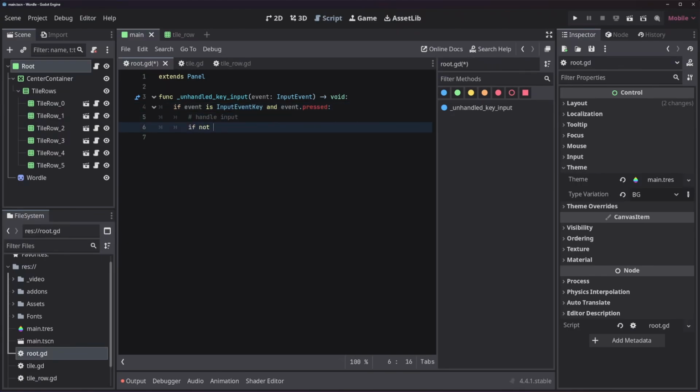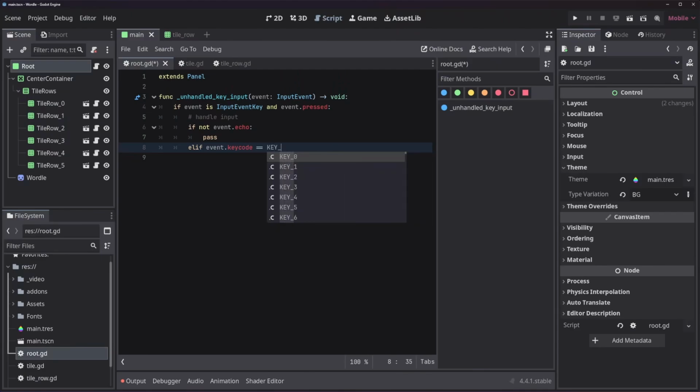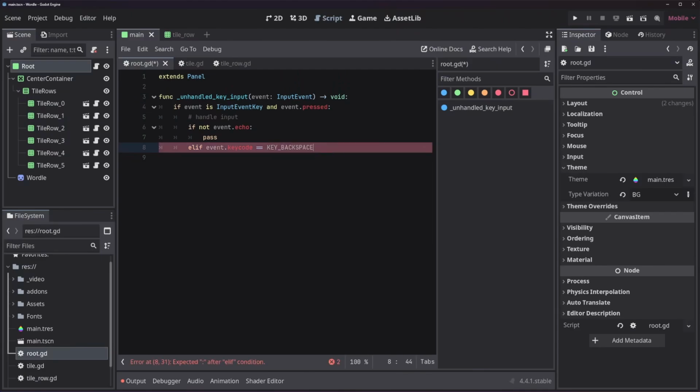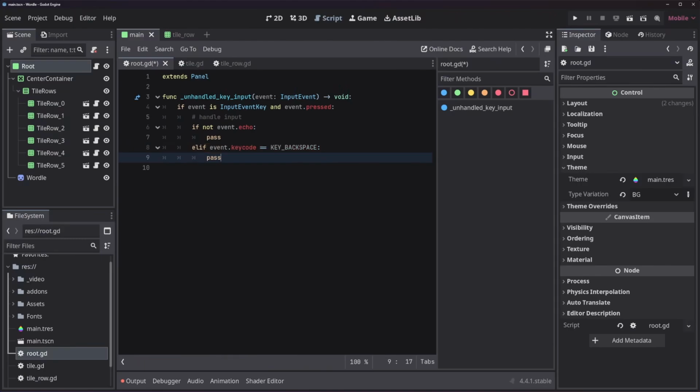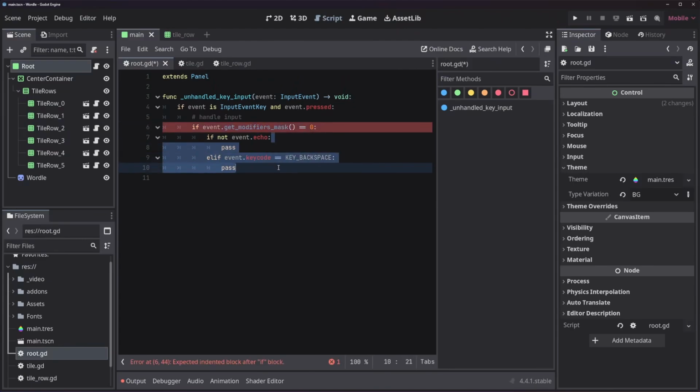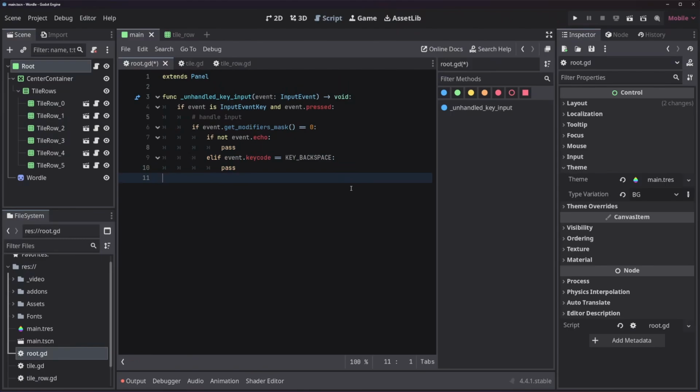So let's go ahead and ignore any of the repeating keys, except in the case of our backspace key, which we want to allow through so people can just hold it down to erase an entire guess. But it's not just single stroke combinations that are coming through, so we need to check the modifiers mask and make sure that is 0. And this will filter out any key combinations that come through like a Control-Shift-Alt combination. Let's go ahead and update our comments here.